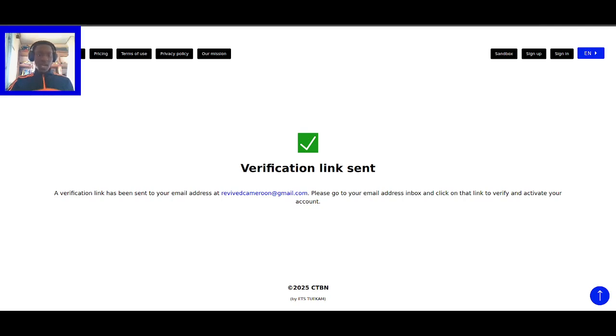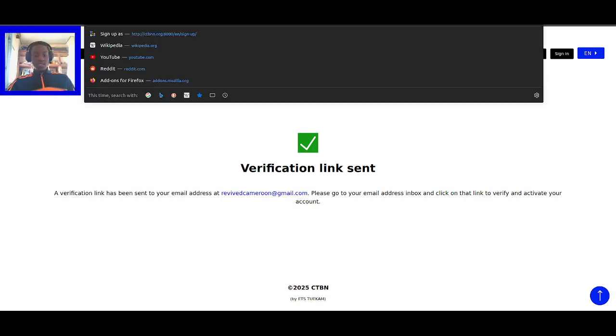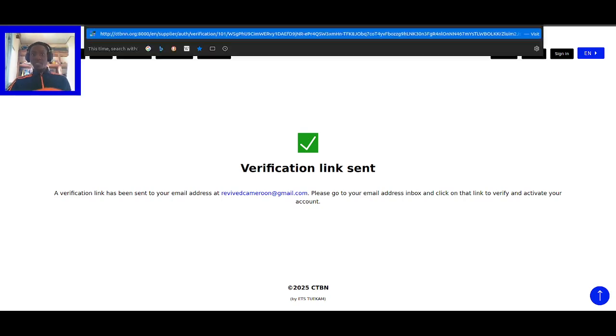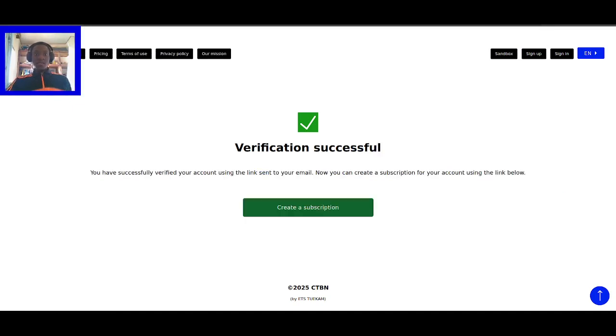So I will quickly go into my email and get the link. I'll copy the link so that you can see. So now I've copied the link and I'm going to paste it here. That is the link I have pasted. And then when I hit the link, now they say I have successfully verified my account. Okay. And then now I am moving to the subscription phase.